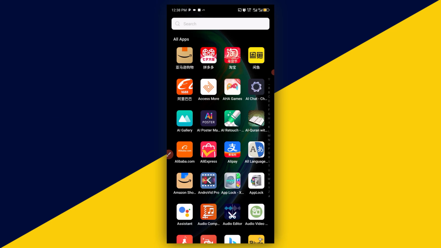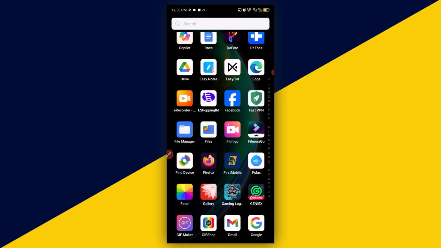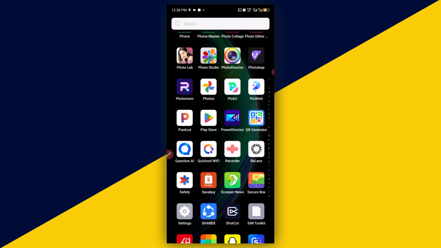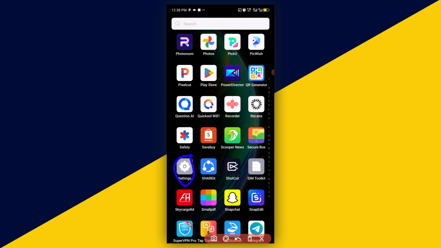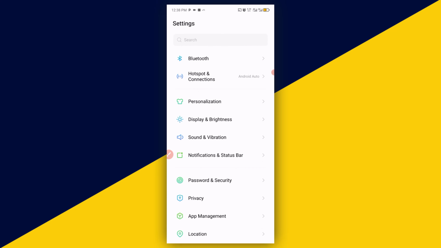So with that being said, let's get started. The very first thing we want to do is to make sure we head over to our phone settings. So I'm going to simply click on my phone settings right here. Then, having opened up our phone settings, we need to make sure we go to sound and vibration right here.